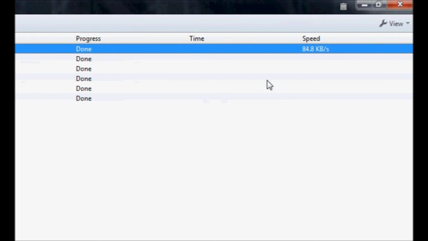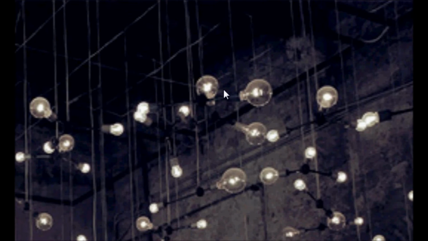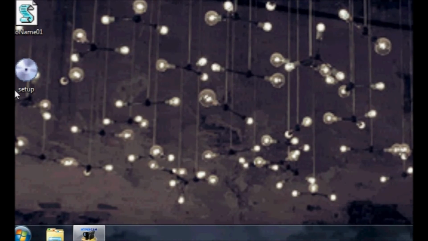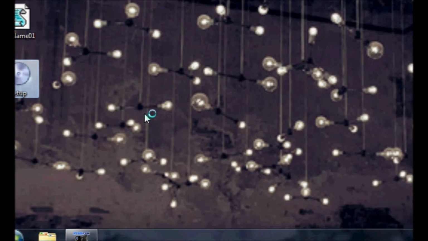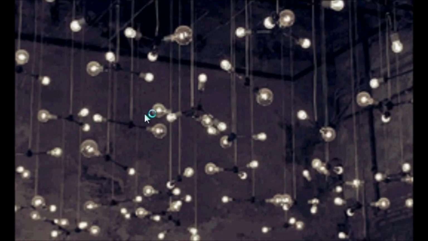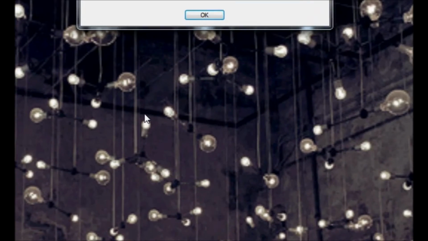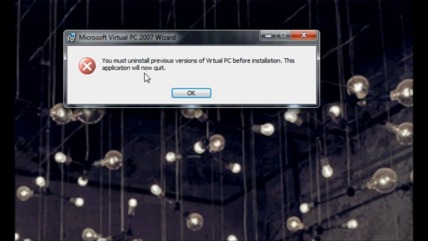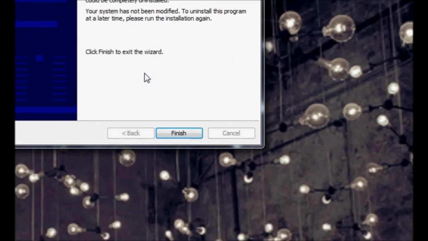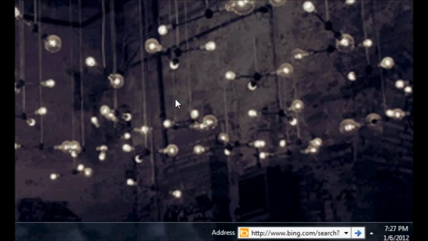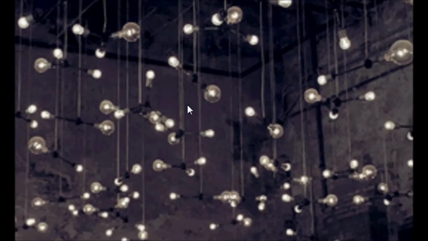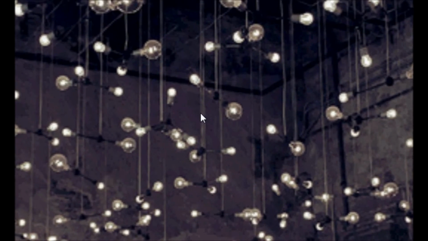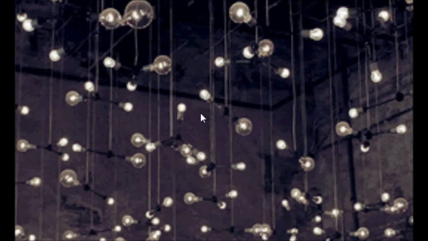All right, so you can just go ahead and exit out. You're going to find a file that says Setup Execute, and it's going to look like a disk. You just click on it and wait, and a wizard should pop up asking if you want to install. It says you want to install previous versions of Virtual PC for its installation, because I already have it installed on my computer. The installation process is very easy, so you can do that yourself. It's basically just like any other wizard.